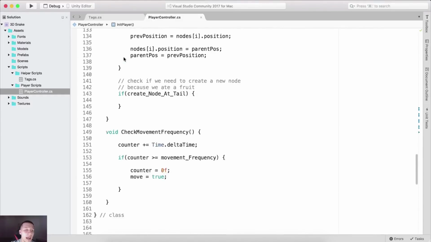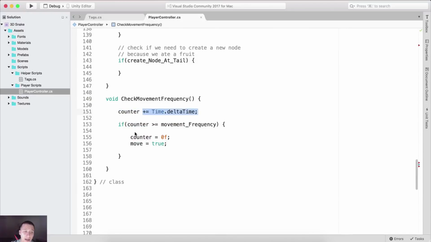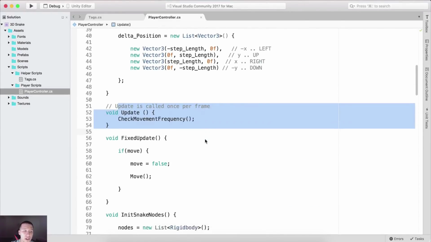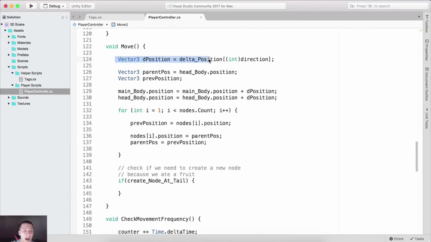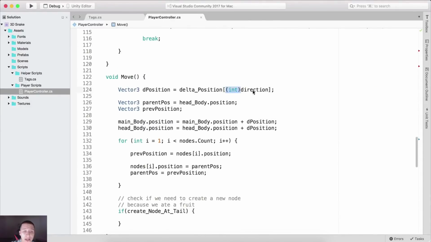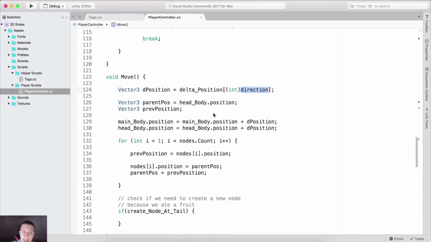Now moving forward, here we have our check movement frequency. We have explained this. So we are adding delta time to the counter, and when the counter is greater or equal to the movement frequency, we reset the counter and move is equal to true. This happens in the update function. In the move function, we are getting the delta position, meaning the direction where we are moving. So we are moving by using delta position, which is our array that we create right here. And we are casting the direction to an integer. If the value of the direction is, for example, 2, that means we are moving to the right side.